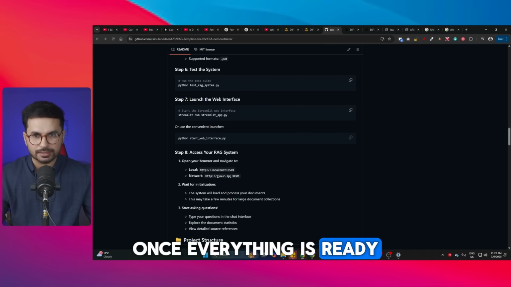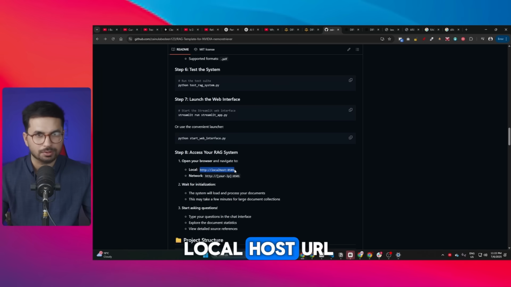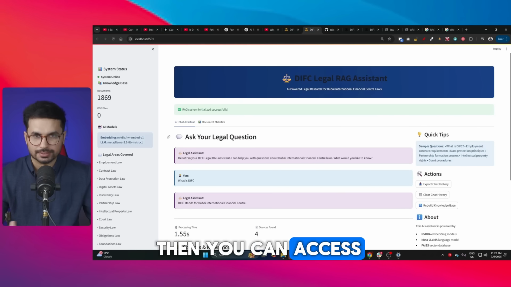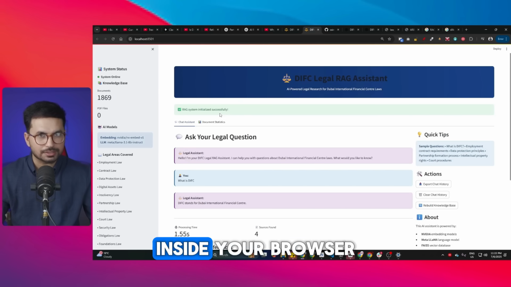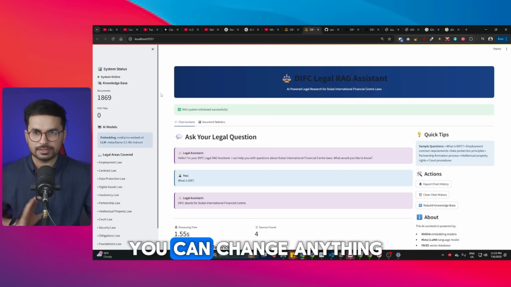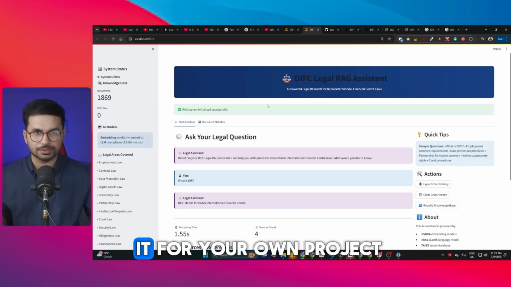So once everything is ready, you can open your project on this localhost URL. Just open this localhost URL on your computer, and then you can access your RAG directly inside your browser. This is the front-end interface. You can customize it the way you want. You can change anything in here and then use it for your own project.